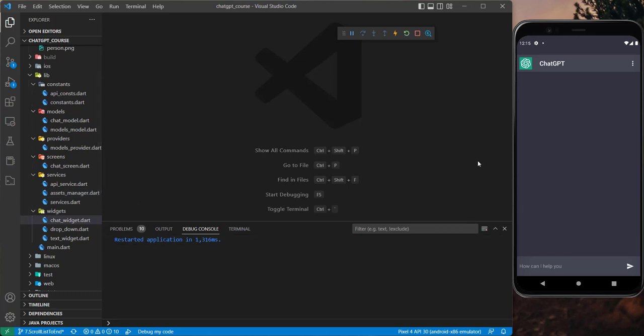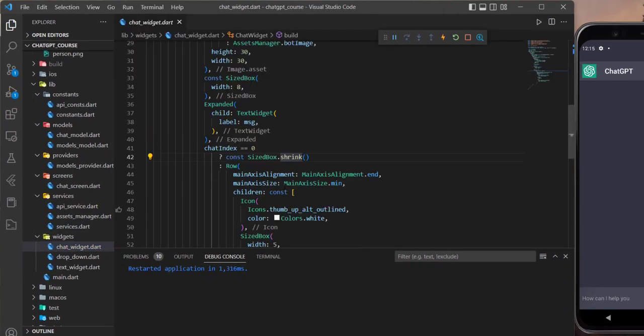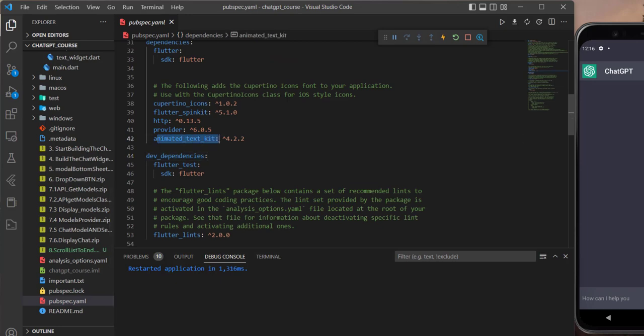Hi guys, in this tutorial I want to animate the chat response. So in order to do that, let's go to the chat widget, and in here we are displaying this text widget. So now we need to use the animated package or animated text package that we added in the pubspec.yaml file when we added the packages.